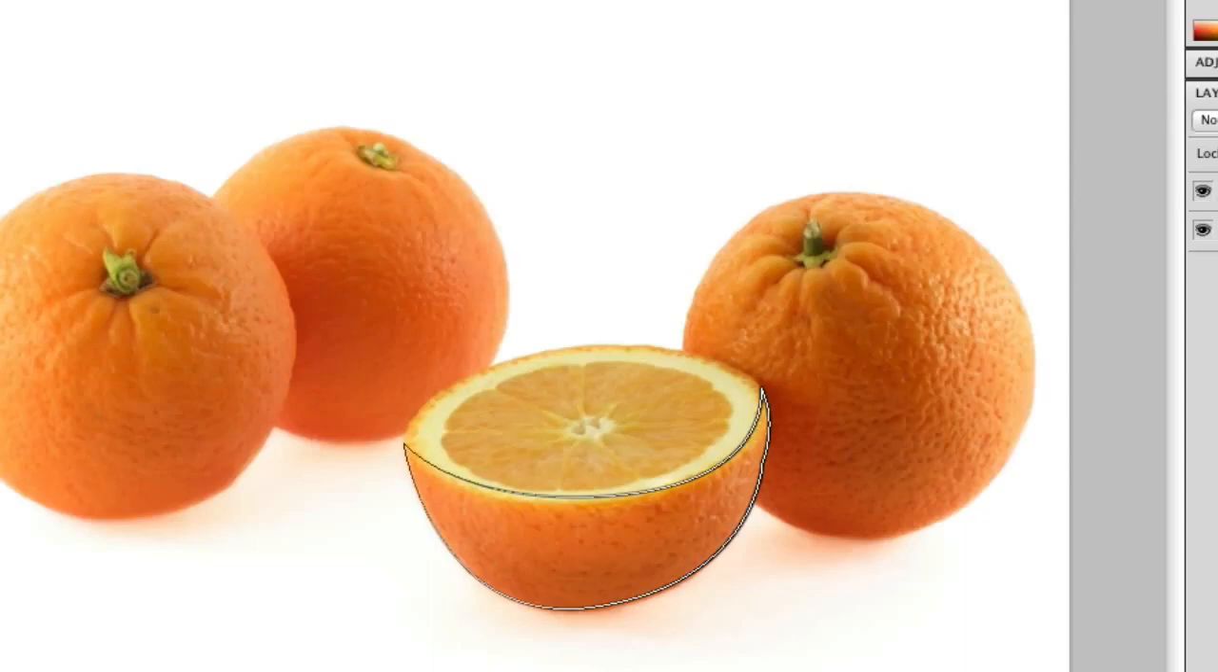So that's pretty much it for the pen tool. It is a very confusing tool, very complex and very precise. It may take a while of playing with it to really get used to it, but if you do know how to use it properly, it can be one of your best friends in Photoshop.